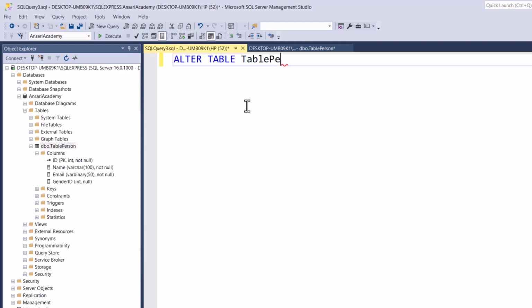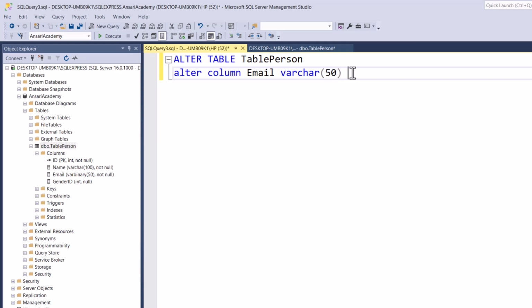Table person, and then you have to specify one command, ALTER COLUMN, then you have to specify the name of the column, that is the email. Okay, and then what type of data type you want, you have to specify that. In my case it will be varchar, and I have to specify the number of characters that I want inside it, and if it is not null then you have to specify NOT NULL like this.